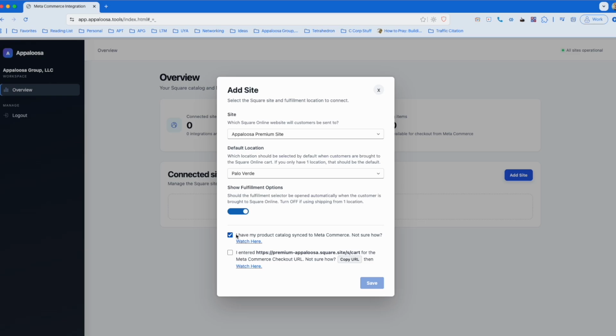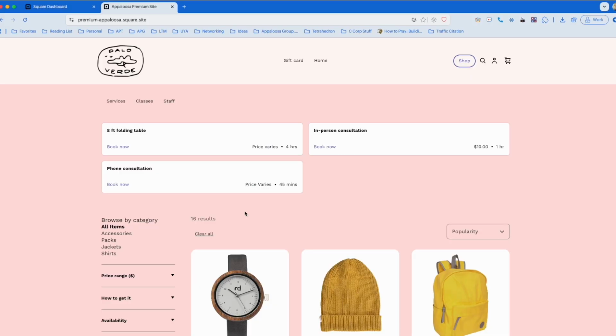Now these two boxes are, I have my product catalog synced to Metacommerce. If you don't know how, click on this link and that will take you to a YouTube video where you can learn how. Because this has to be done separately, we'll also put it right here. What we're going to do in this video is go over how to connect this Square Online shop, which is a demo shop, to Metacommerce.